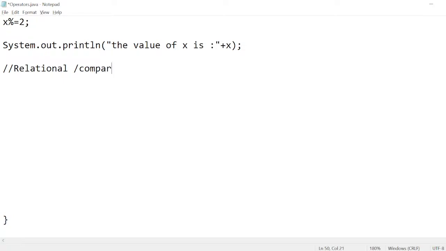Relational operators are also called comparison operators. Here we have symbols like less than, less than or equal to, greater than, greater than or equal to, and double equals to.